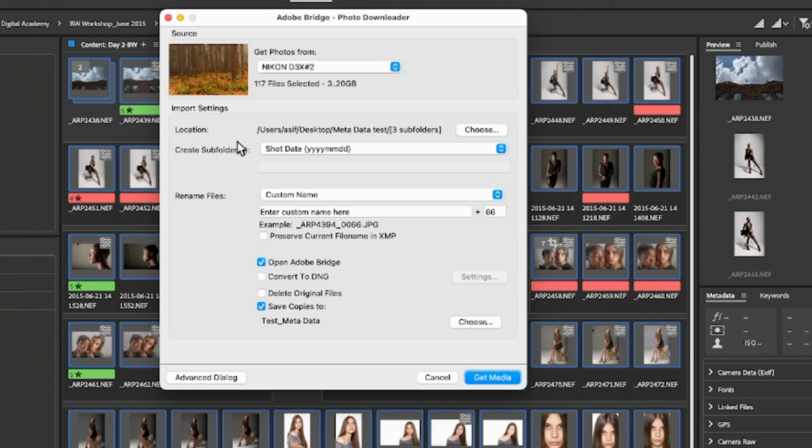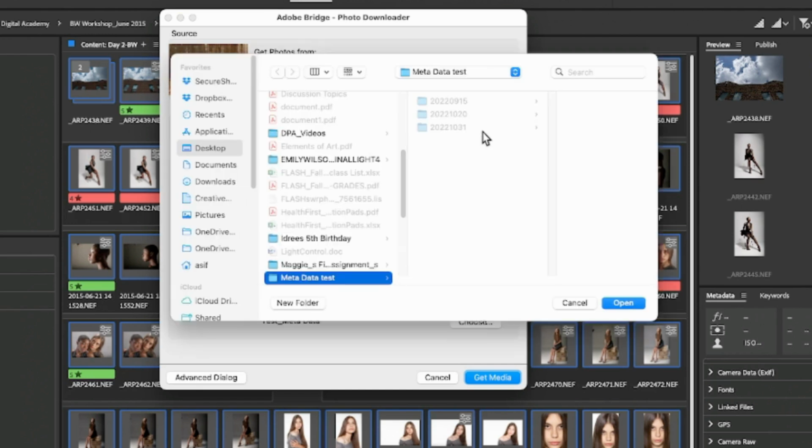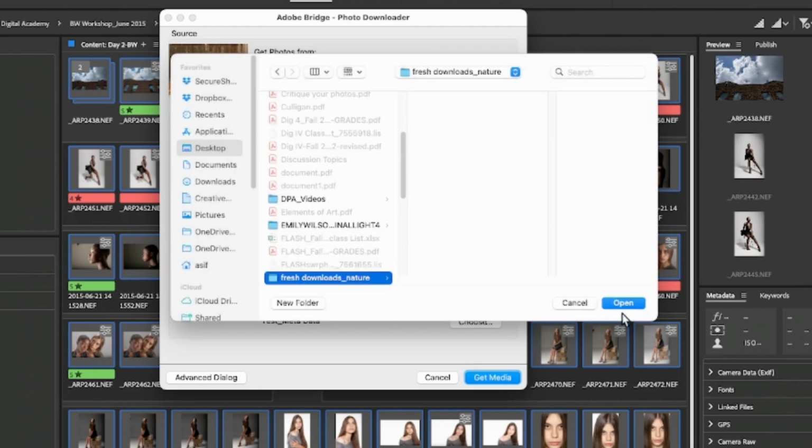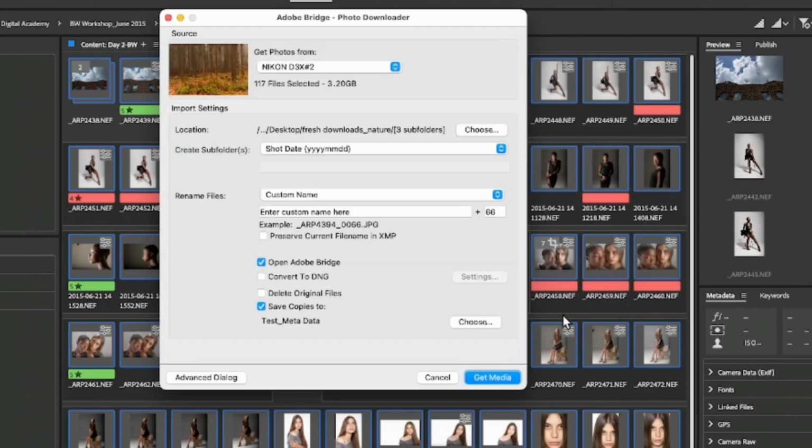Number two, you also have the ability to choose exactly where you wish to place this. Okay, so for just demonstration purposes, I'm going to say, hey, let's do a metadata test. Or let's say I'm just going to go to my desktop and create another folder and say fresh downloads nature. Okay, and I say create. Now I'm here and I hit on open.